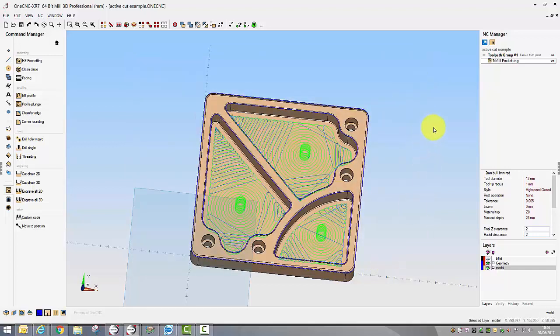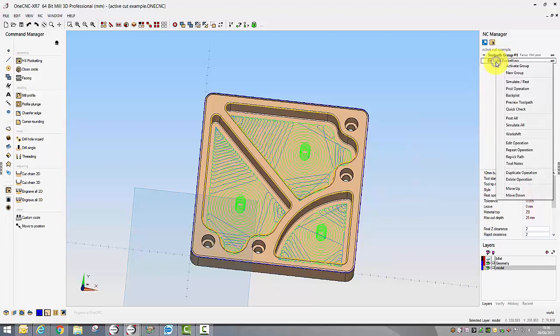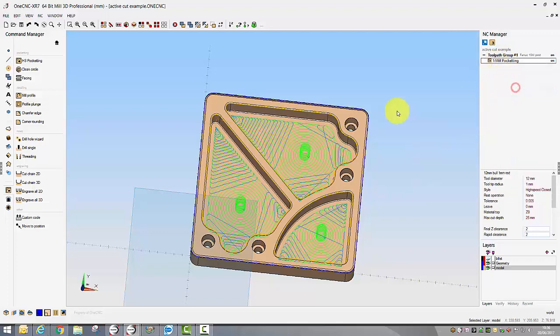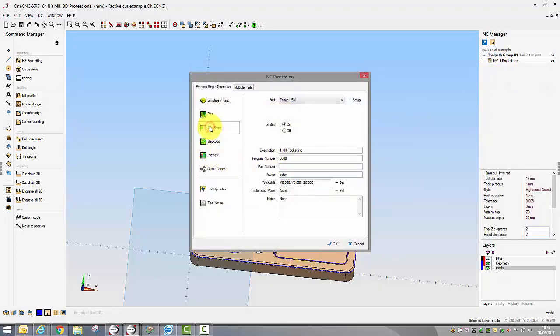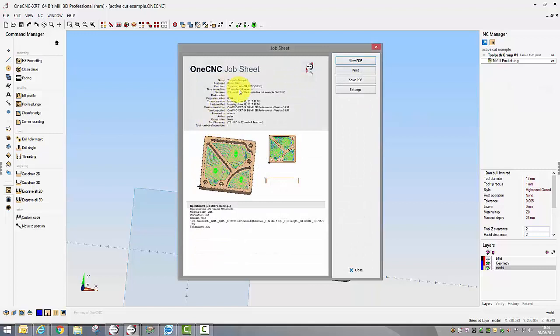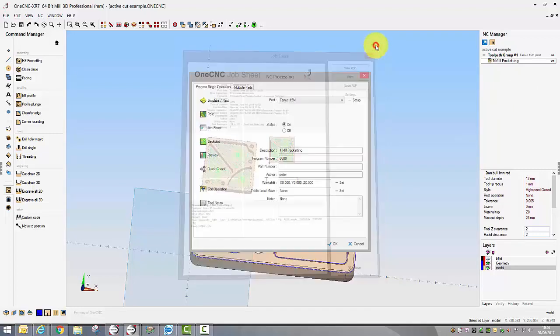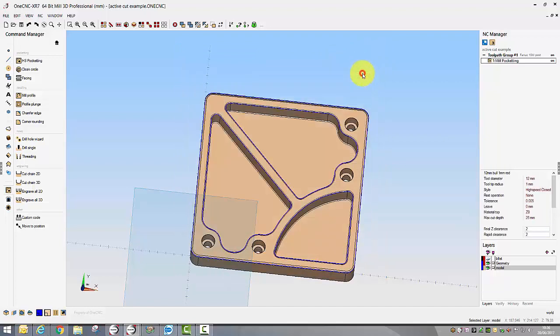So let's compare cycle times. If we go back into post operation, select job sheet, you can see we've now reduced the cycle time by 50%. This is going to save you an awful lot of time, increasing the capacity of your machines, and also running the tools at the correct speeds and feeds, you get better tool life.